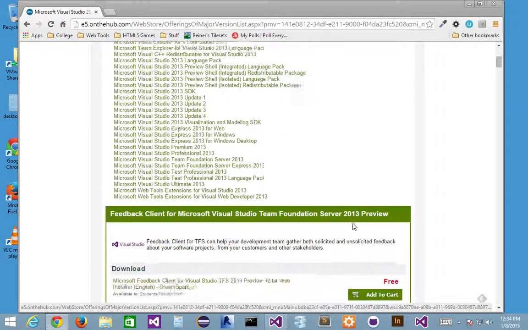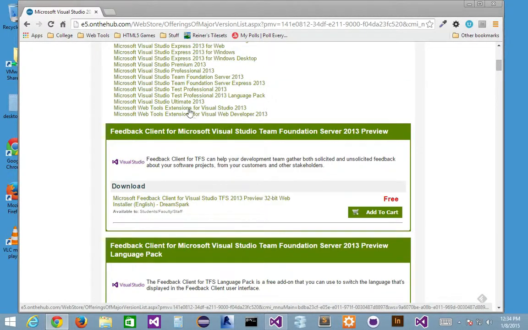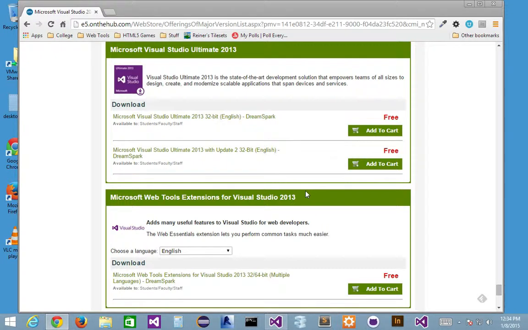If I click on this, there's a bunch of versions, and you go down to the Ultimate version, and it's the 32-bit version of Visual Studio 2013 with Update 3. They added new stuff to 2013. That's why I recommend creating your own environment and getting the new one.